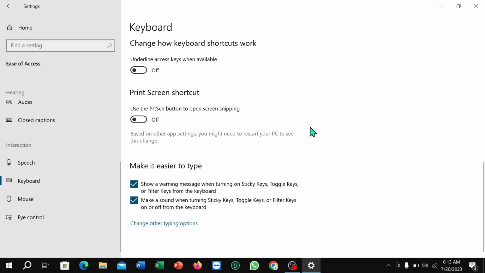I hope your problem will be solved. If this problem is not solved, then again unmark these two options. I hope finally you can solve your problem.